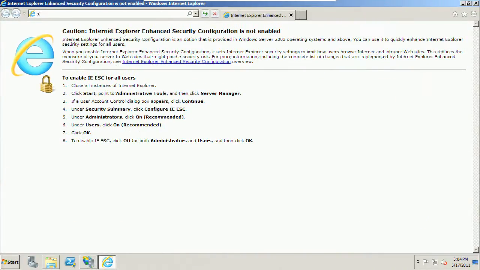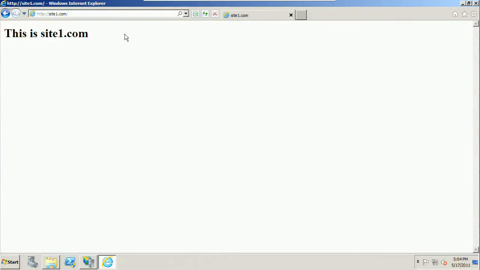And we're going to navigate to site1.com, and this is my beautiful website. Now, it's a well-known secret that I'm mostly in this to pimp my design skills. So if anyone's looking for a designer, let me know. So here we have site1.com.